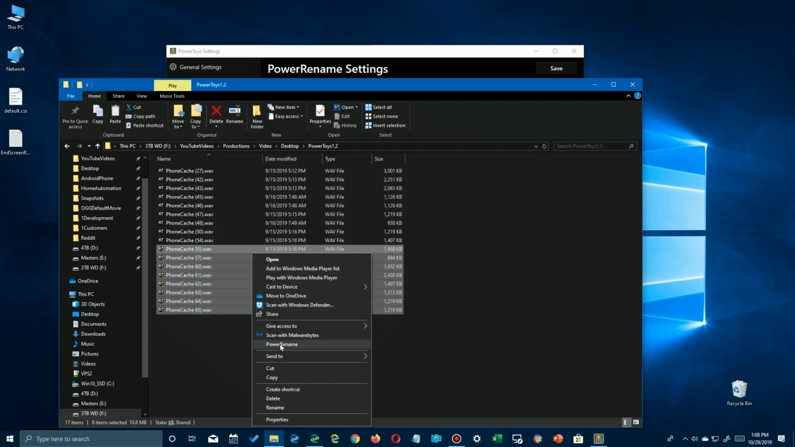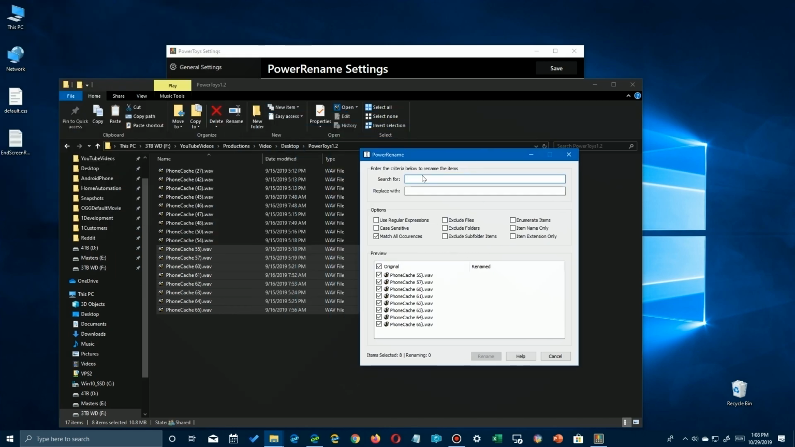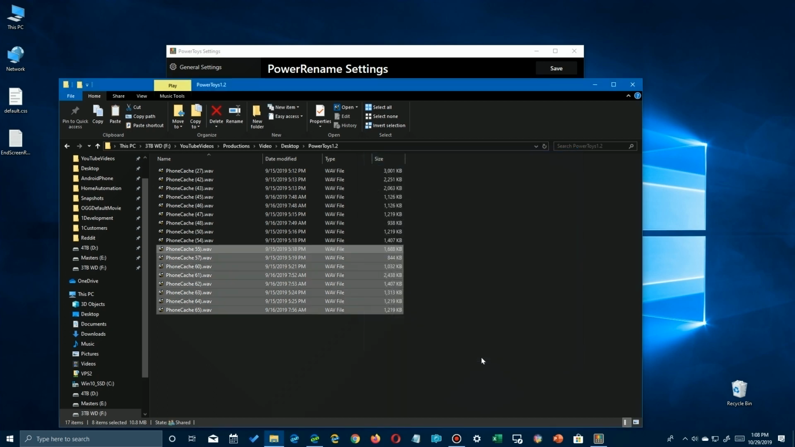So we're going to go back in now to Power Rename, and move it back over where I need to have it. And I'm going to do this again, but now I want to get rid of the closed paren, right? So there it is. You see it's going to be gone. So I'm going to replace it with nothing. So I say rename, boom, it's gone.